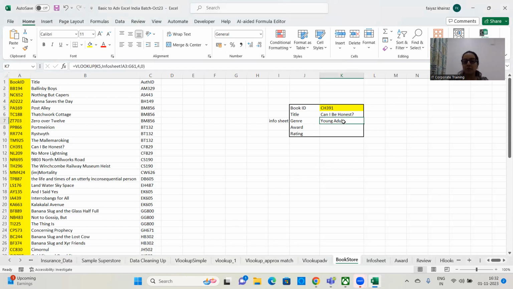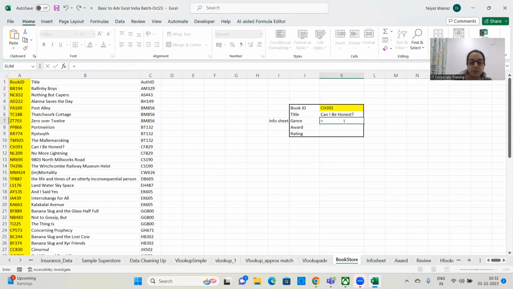Should I show this to you all one more time? We look up across sheets before going to award. Sheet is equal to VLOOKUP, open bracket. Lookup value, what am I searching for? I'm searching for book ID, comma.